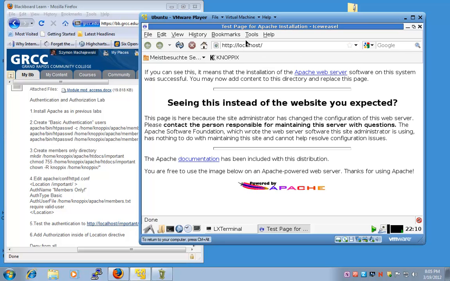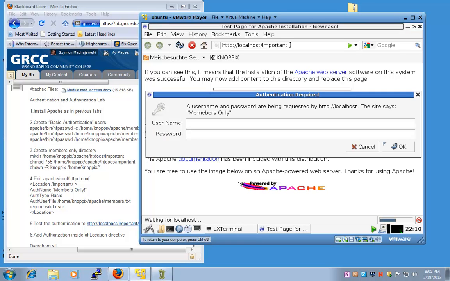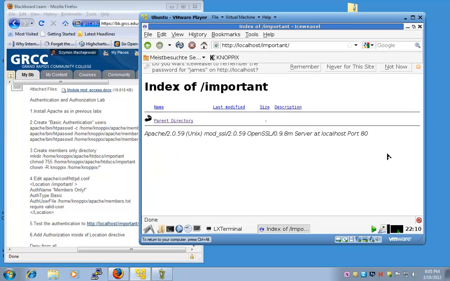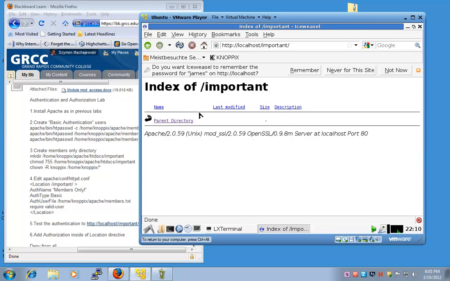localhost / nothing. This works fine. This is a public page. And /important. Okay, I have to now log in. And if I log in as James with password of welcome, I hit OK, and I can see the directory. There's nothing here, but I could have a website here, I could have an image, I could have downloads, all kinds of things. Okay, so that's the first part.